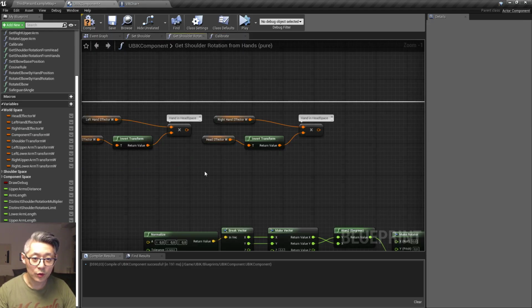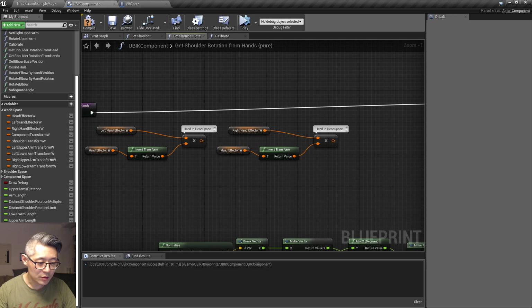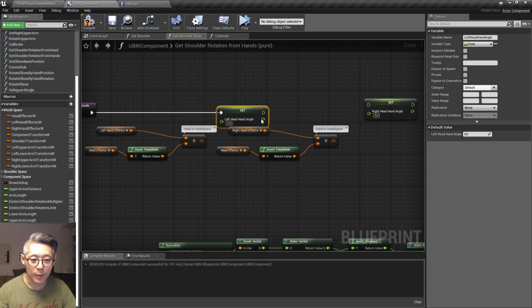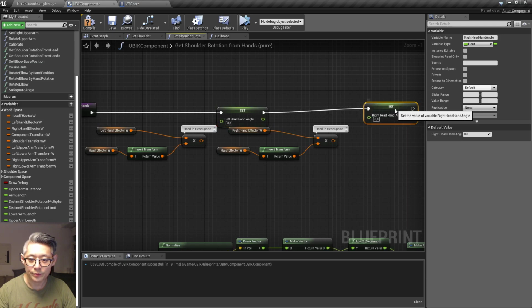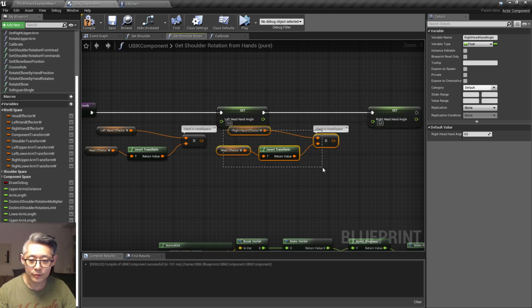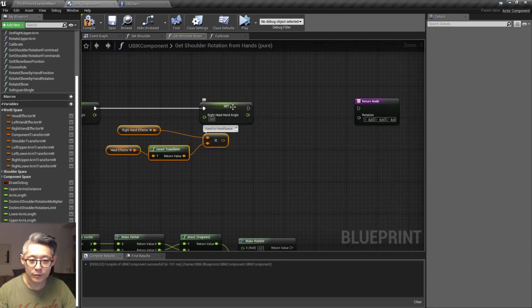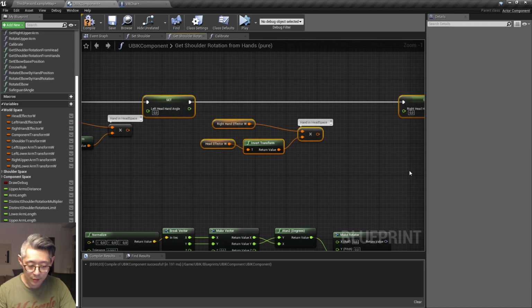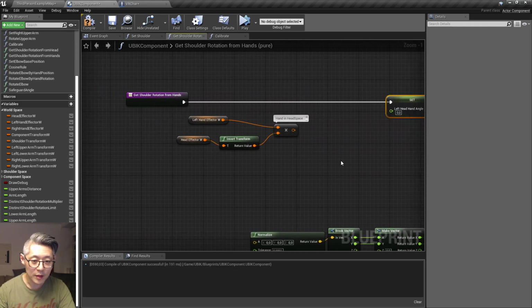Going back to get shoulder here. So let's make use of the left head hand angle and the right head hand angle. So we need to set these here, and the right head hand angle, set it here, like so, and like so. And probably need to move all of it over a little bit, so I have some space.